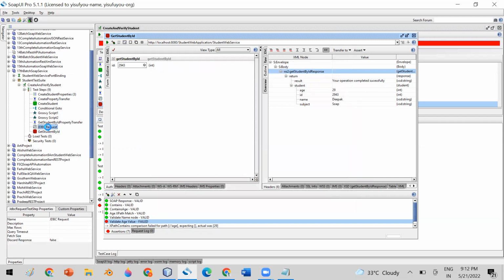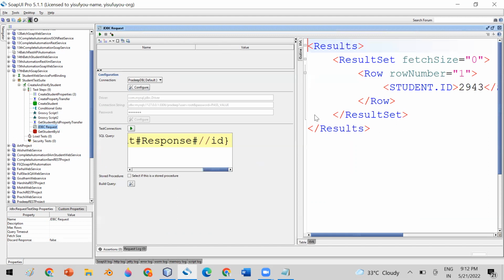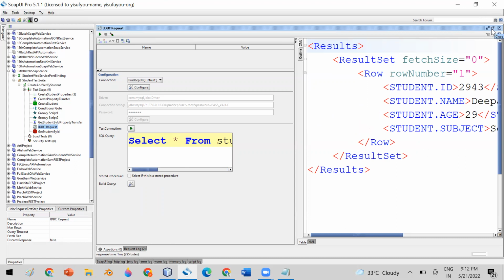Yes. And in the JDBC step, check whether the age is coming in the result. No, because we have changed the query. It should be star. Yes or no? Yeah. Yes, only then will everything come. I did this to explain to you, and that's why it is giving the problem.